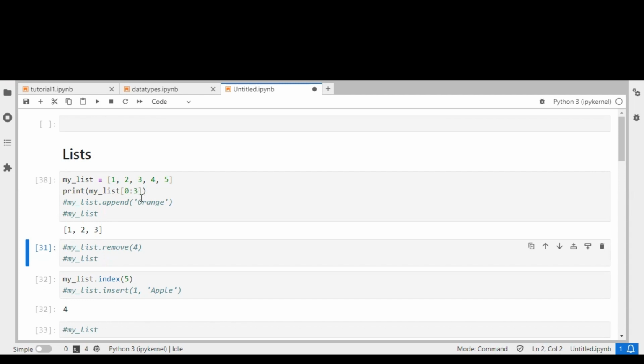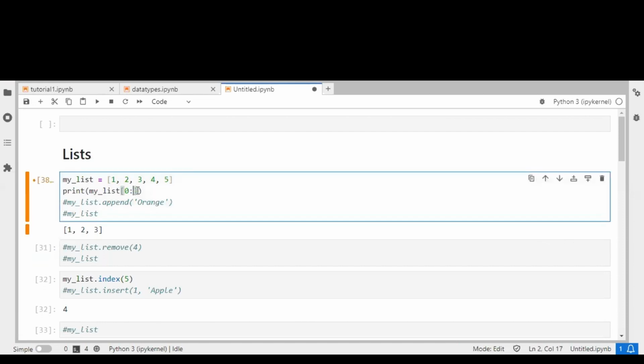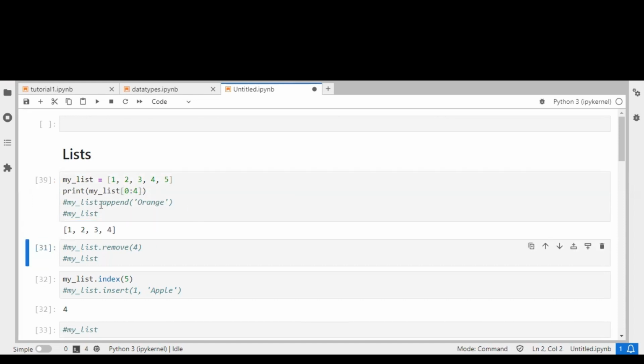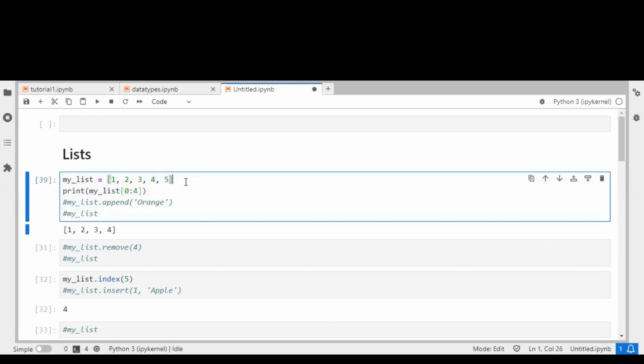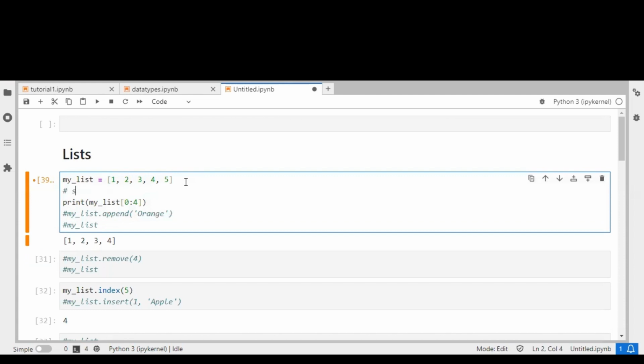You might think it's 4 because it's 0, 1, 2, 3. But according to Python syntax, the last one is not printed. So number 3 is not printed. It doesn't count. So I printed only 0, 1, 2. If I want to print 4 numbers, I'll do this. This is actually called slicing a list.